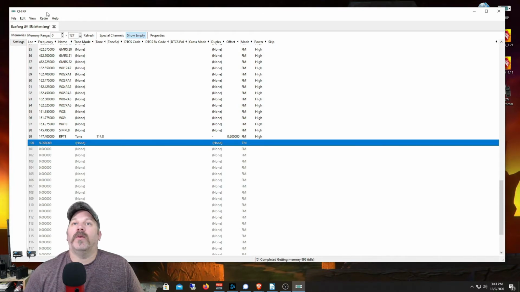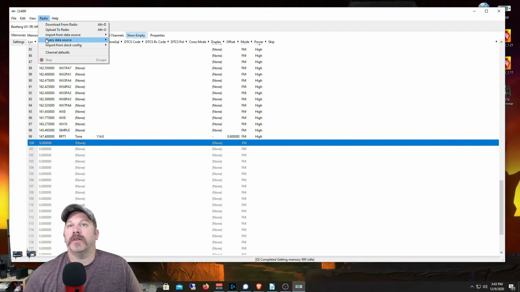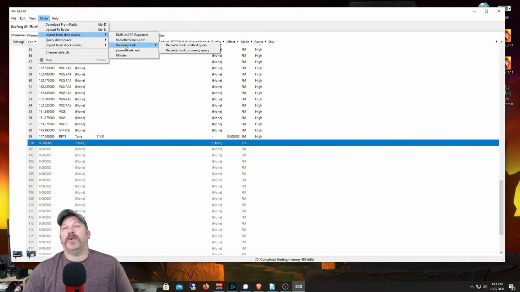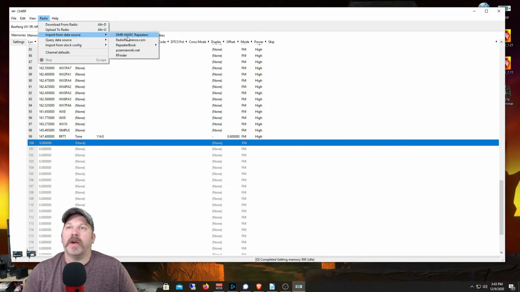So in here also, another thing that you can do, which is really good, you can import from data sources. RepeaterBook is what I use if I'm going to import repeaters. RadioReference is a really good resource. If you want to import from there, you have to have an account. I believe to be able to import, you have to do the monthly subscription for them. At least you used to have to. You can pull in DMR, MARC repeaters. This radio is not digital capable, so pulling in DMR is not going to do a whole lot. You would have to do the analog only part of it. Otherwise, you can hear a lot of noise.